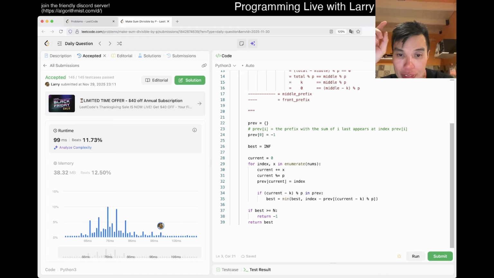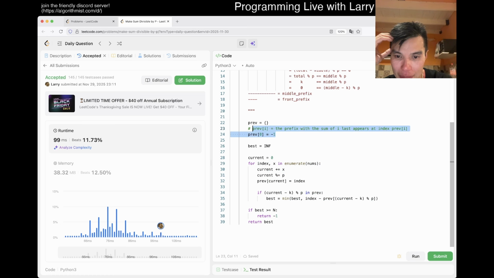But yeah, so this is linear time, linear space, right? Prefix sum is linear time-ish. This is linear space because of this setup. But yeah, that's it. That's all I have with this one.